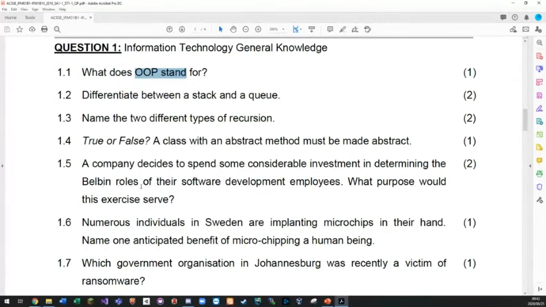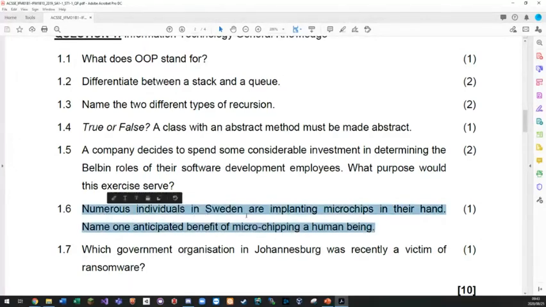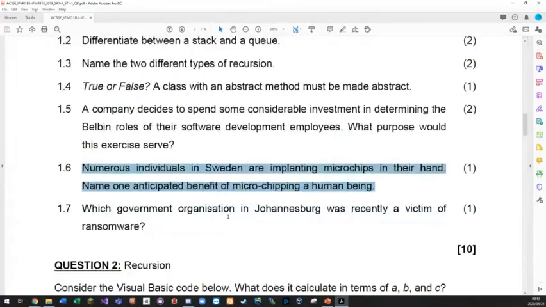Like the Bourbon rolls, we haven't discussed yet. That won't work for you guys. Numerous individuals in Sweden have implanted microchips in their hand. Name one anticipated benefit of microchipping a human being? Okay, that we have not discussed. And honestly, I don't know why anyone in hell would want to do that. But yeah, so that's general knowledge and it depends on the year. So just keep that in mind.